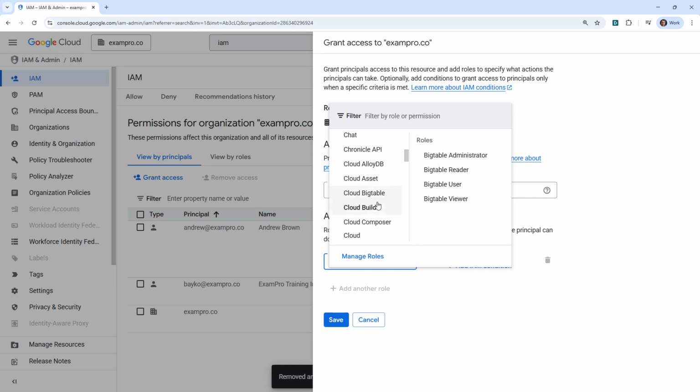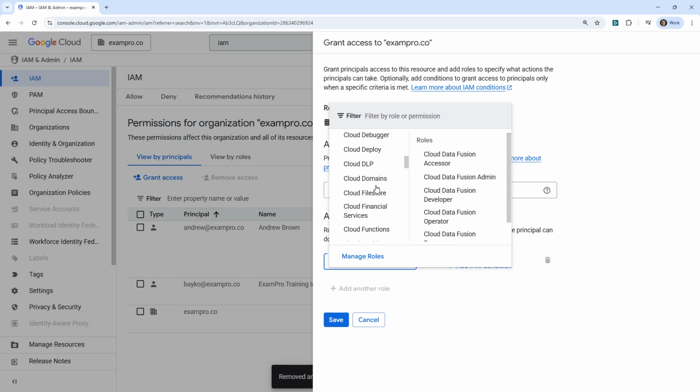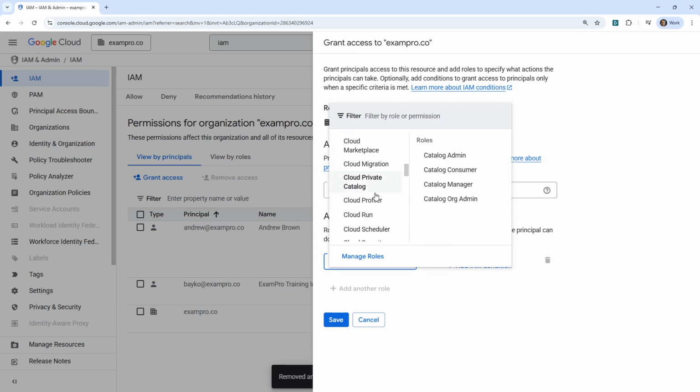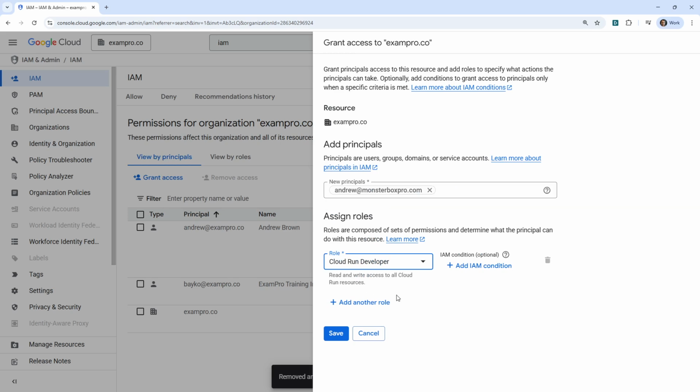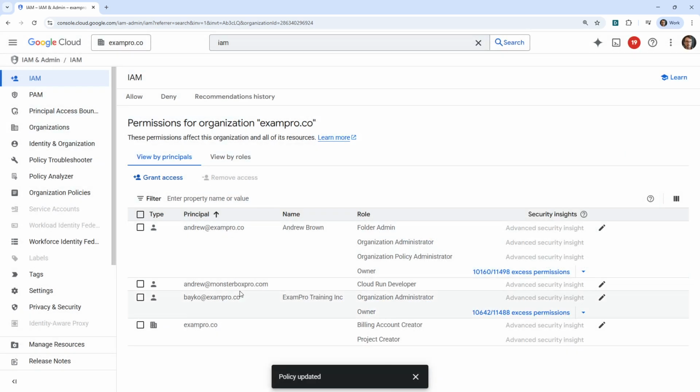So do we see it here? We have Cloud Build. Cloud Run, Cloud Run... There it is, Cloud Run. And then we might say Cloud Run Developer. Whoops. Cloud Run Developer. And so now we'll go ahead and save. And so now that user is added.